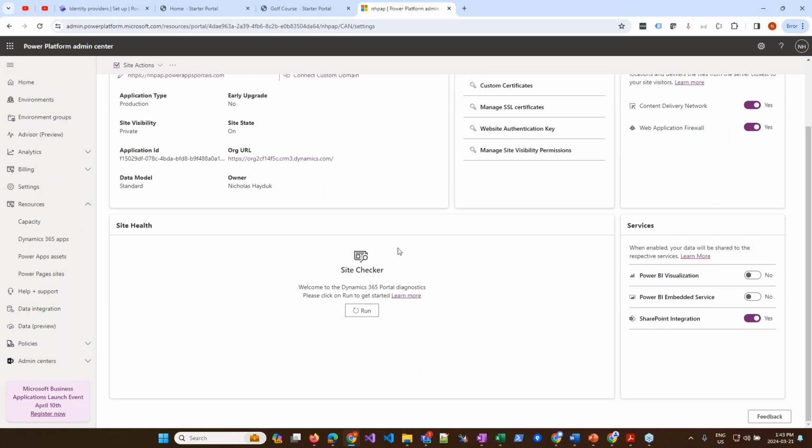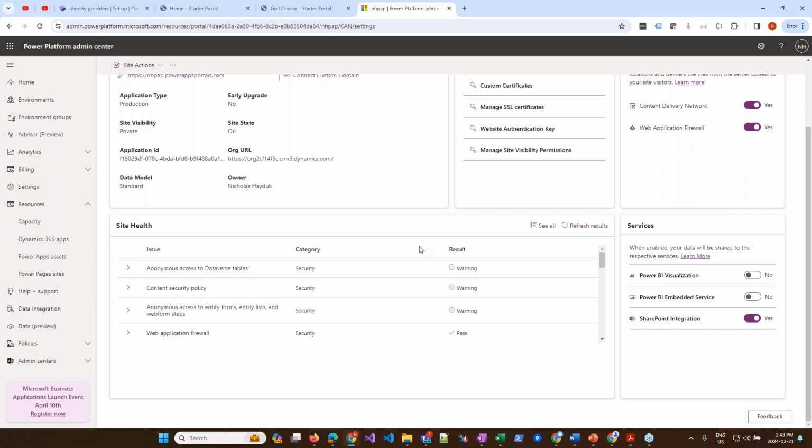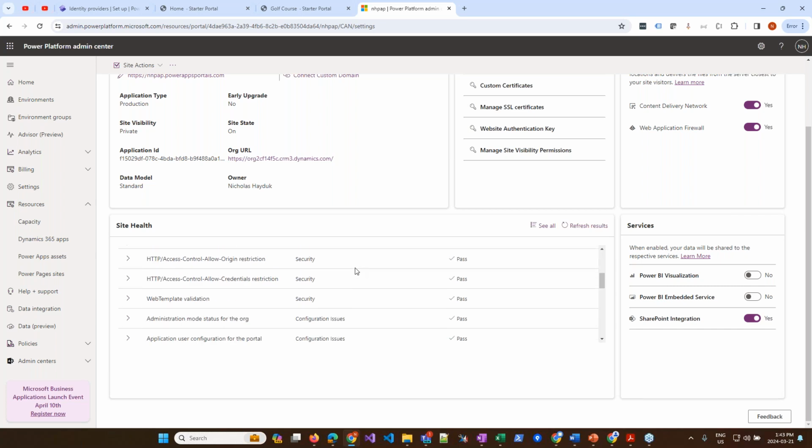Next thing we got here is the site health. So we talked about the site checker before. Site checker is pretty simple. You click the button, you let it go. Maybe I should have clicked the button earlier just to see it go, but off it'll go. Sometimes it'll take a while, but see, it didn't take too long, and you can see here what the warnings are.